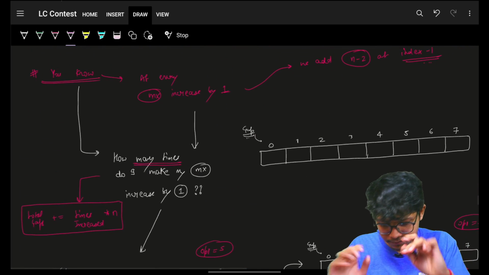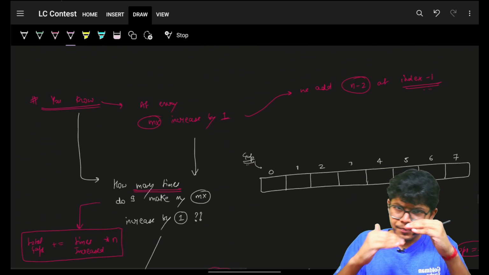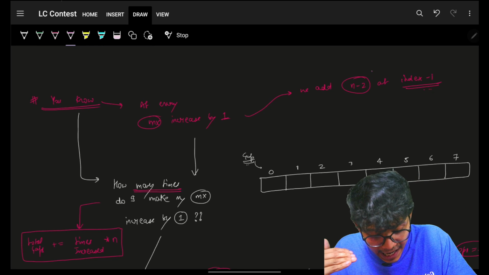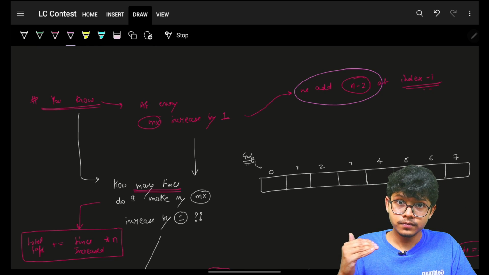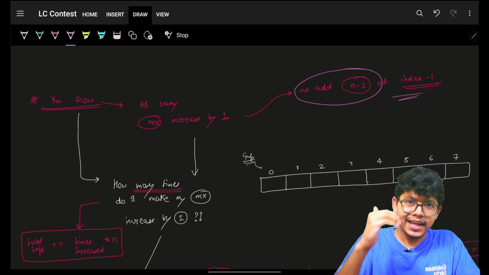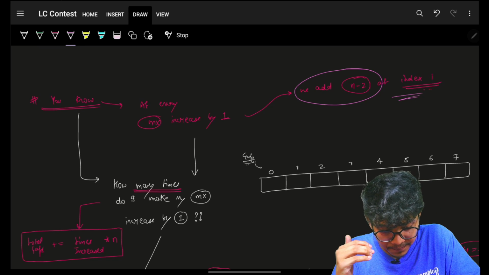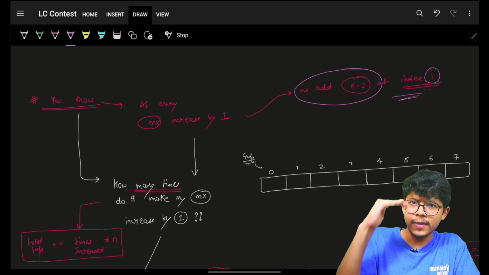How? Let's see. So we realized that as soon as I reach, I can maybe add this n minus 2, and then I can again add this index 1. At this index 1, I can just add it and I can reach my next threshold.